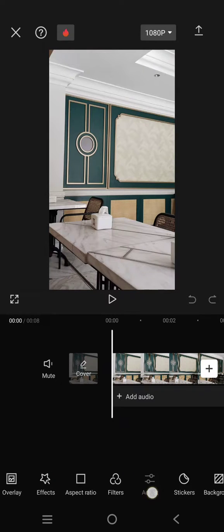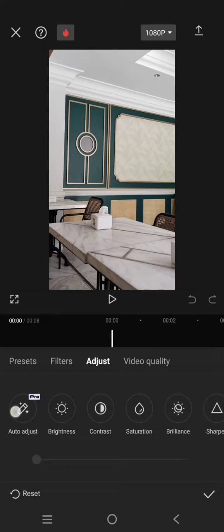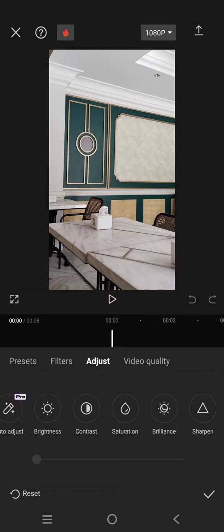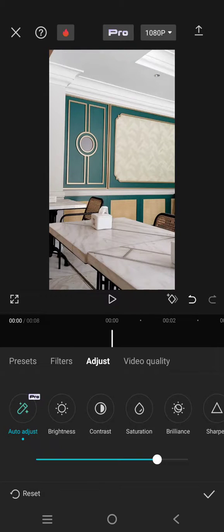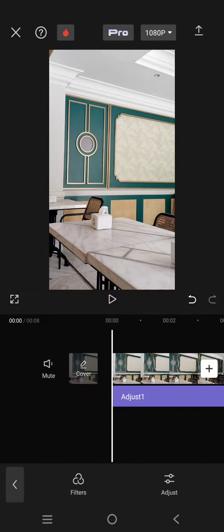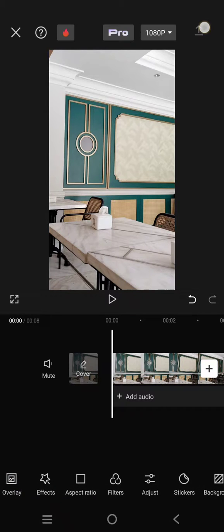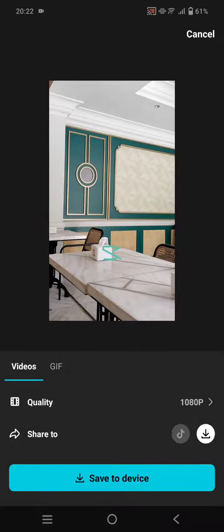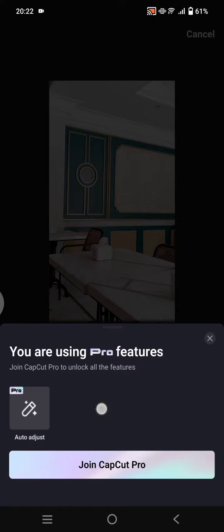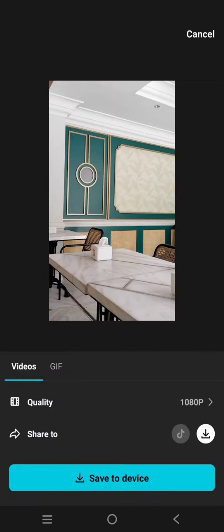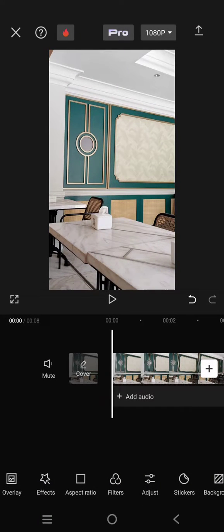Okay, I'm going to add the auto adjust first. This one you guys can see here is a pro feature. So when I click on the check icon and let's say I want to export, CapCut will ask me to join Pro first because I used CapCut Pro features like the auto adjust. So what you can do is just remove the auto adjust.